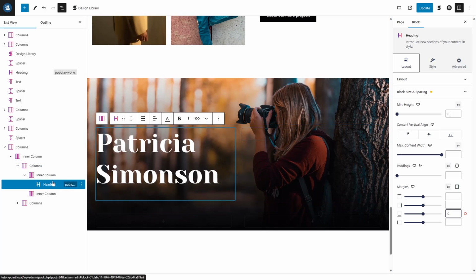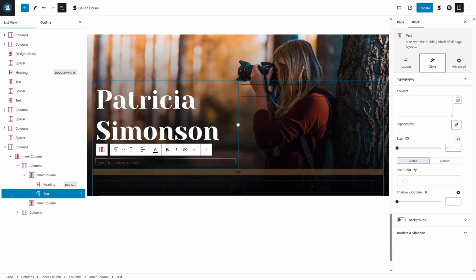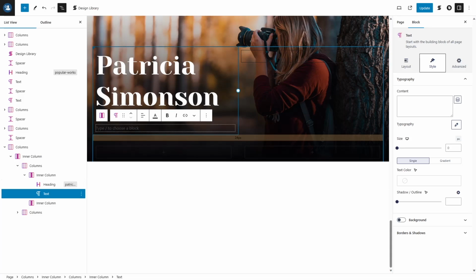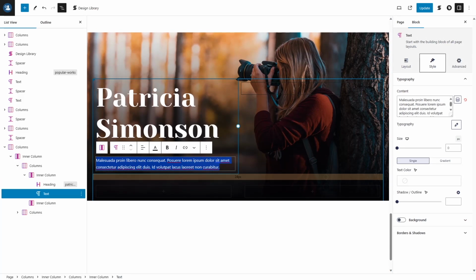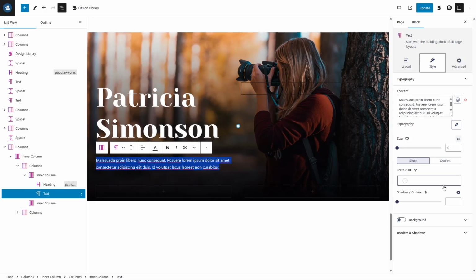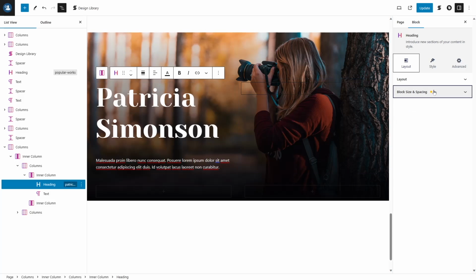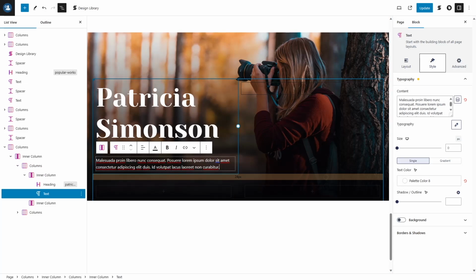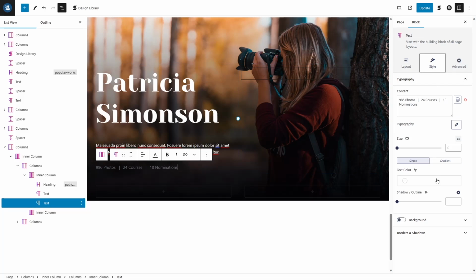Okay, so that's it. Now we are going to add another text over here. So let's copy the text. All right, so now let's paste in the text. Okay, and for this text, we are going to change the color to color palette 8. Okay, so that's it. Again, we are going to hit enter on keyboard and paste in the other texts. And this should also be white.